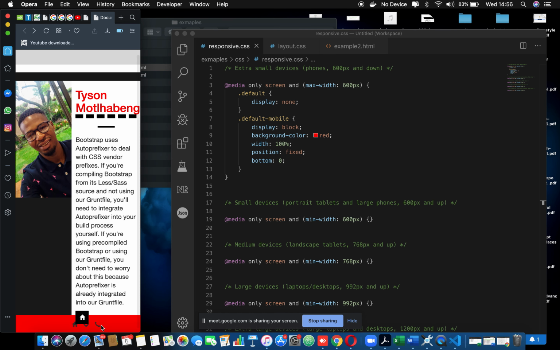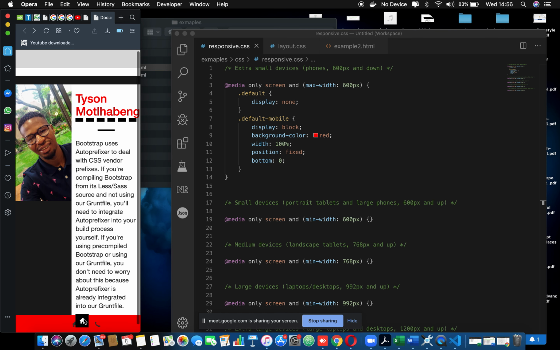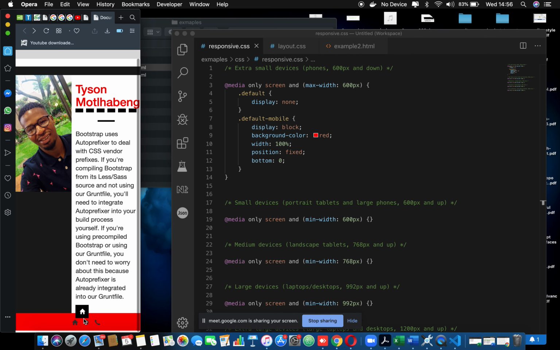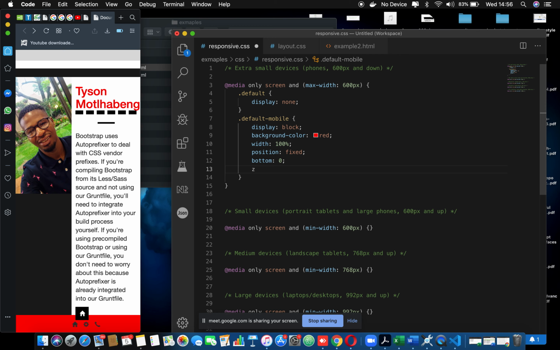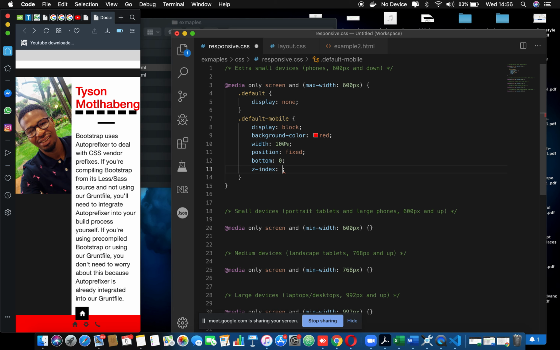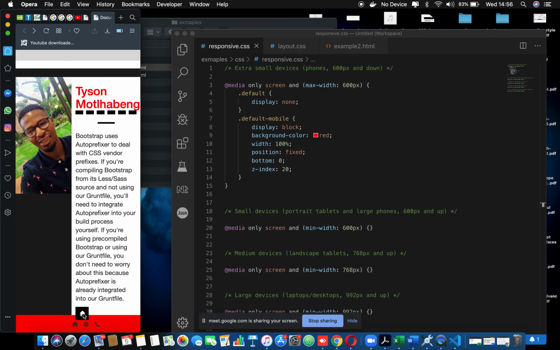But there's something wrong. You see this icon here? It's on top of our menu. But we want our menu to be in front of everything. So now I'm gonna show you another property, which is Z index. So we're gonna use Z index. You can say 20, you can say 1, how you want it, but it's gonna help us to put this in front of everything. Like everything's gonna be behind our navigation on the bottom.